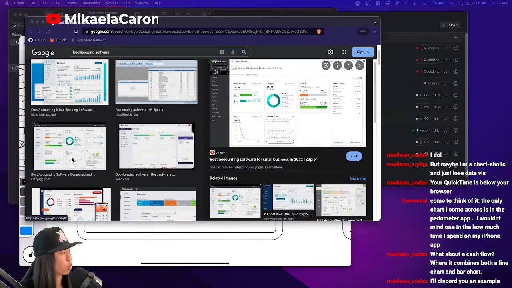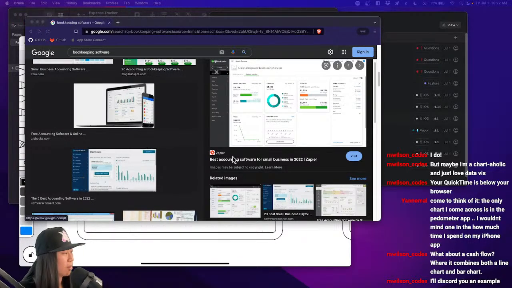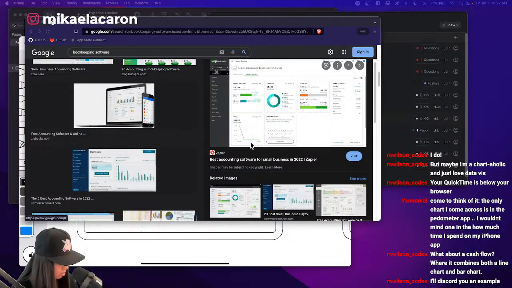I do want to have a line chart of some sort somewhere. Because as a freelancer, I don't have that many sales, so it's not going to look like, oh, last 30 days you have this. It'll have one little spike, and then everything else will be not there, because I just invoice people once a month.